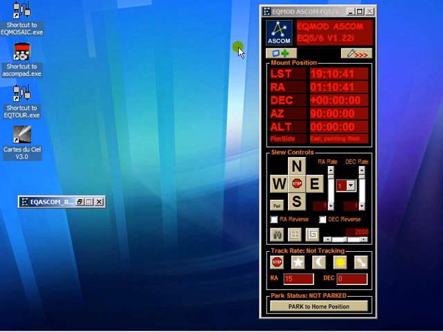Now what I do is I never bother shutting this down. I have it start automatically as part of Windows startup, and I just let Windows shut it down when I close down at the end of the evening. As a consequence, EQASCOM is always running on my machine. Okay, let me now shut it down.